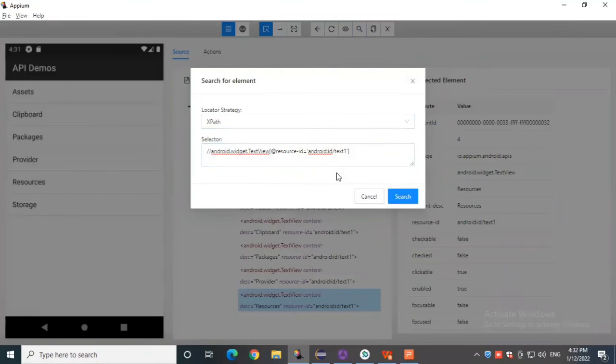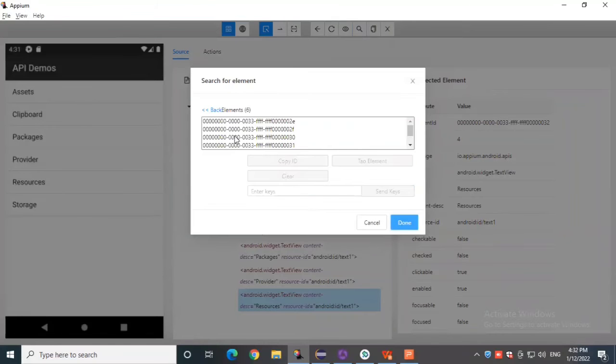So the text ID is here, text one, the resource ID is. If I search the XPath here, just watch here. See here, we have found 6 elements with this XPath. Okay, so guys, watch this carefully. There may be chances that there are multiple elements with the same attribute and value.